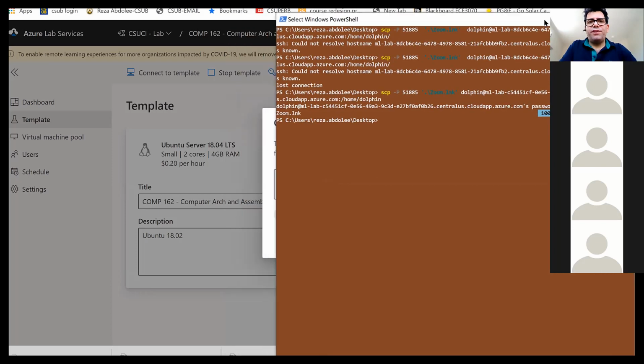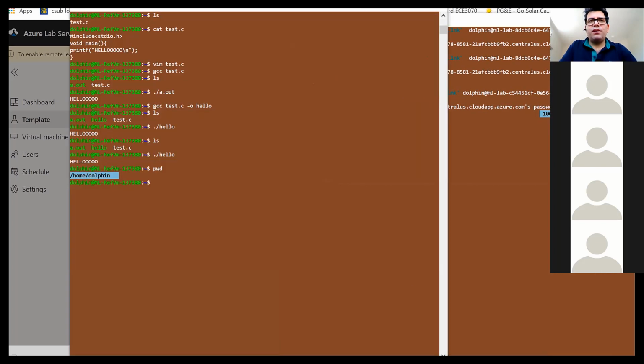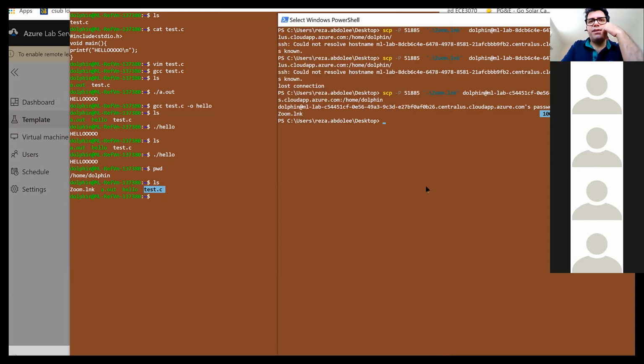To my virtual machine. So if I check my virtual machine on the server, so list, as you can see, zoom.link is there. So what if I want to copy a file from my remote server to my local machine? How about that? How can I do that?